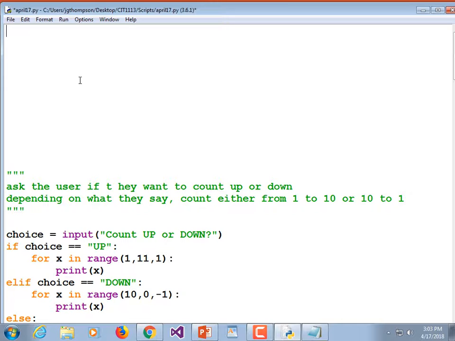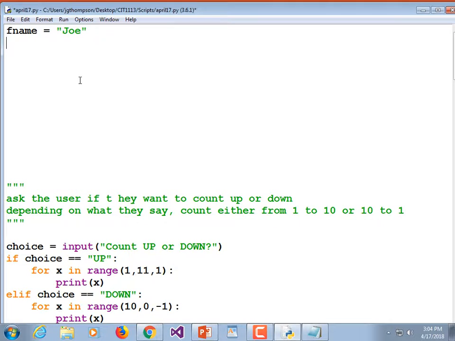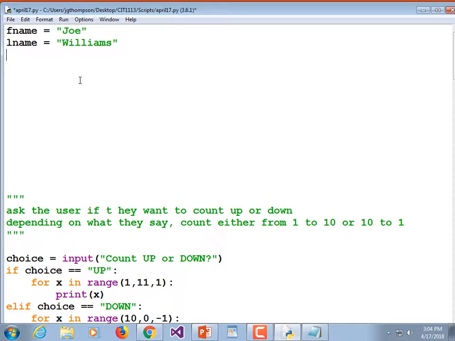Let's say that I have a first name equal to Joe, a last name, that's an L, not a 1, equal to Williams, and his age is 37.5432. This is stupid, but okay, just go with it.